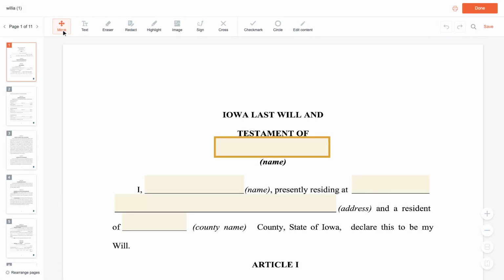In this video, we'll fill out an Iowa Last Will and Testament step by step with a sample person, Anna Baker. You can fill yours out free at FormsPal. This is general information, not legal advice.